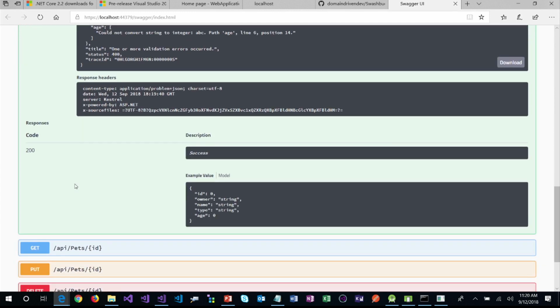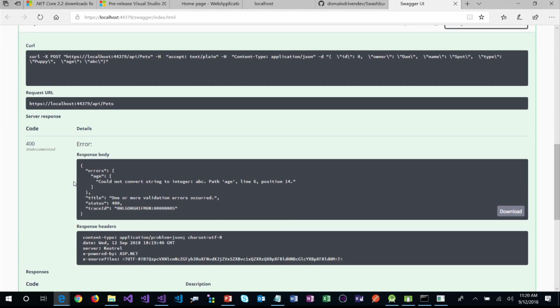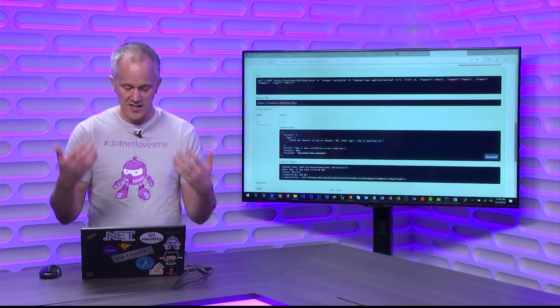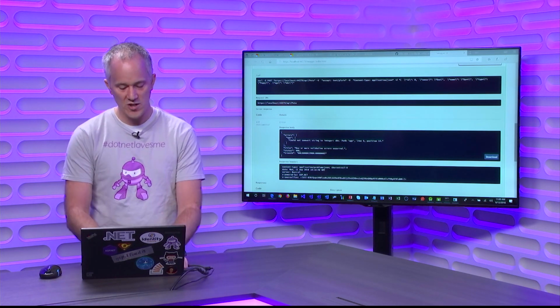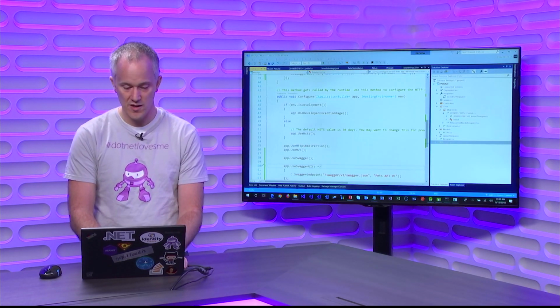But that's not advertised anywhere in this Swagger document either. Why is that? Well, those are things that Swashbuckle wasn't able to determine just by inspecting the application. So we have to do a little more work to add some attributes to make it aware of those things. And we can do that.